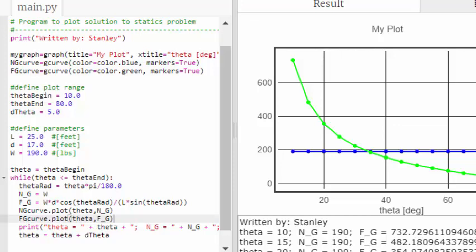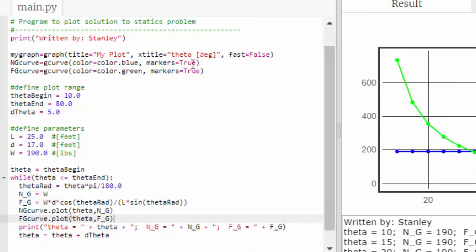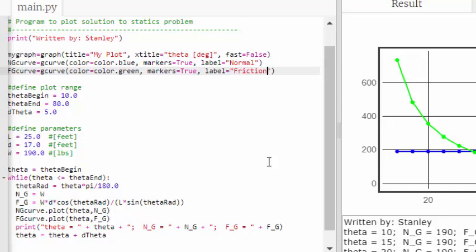You know, it would be really cool if we labeled these curves. Check this out. So here's what I'm going to do. I'm going to label these things. So let's go back over here. So the blue curve, this was the normal force, right? So I'm going to say label equals, I'm going to say normal, right? And I'll put a label on this one. And I'll call this friction. Those are nice labels, right?